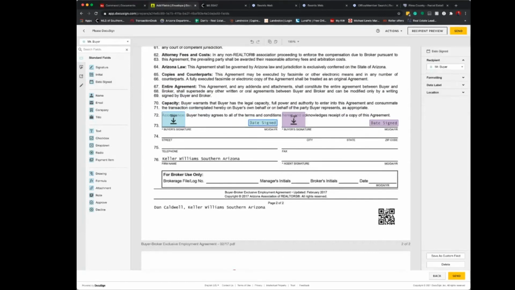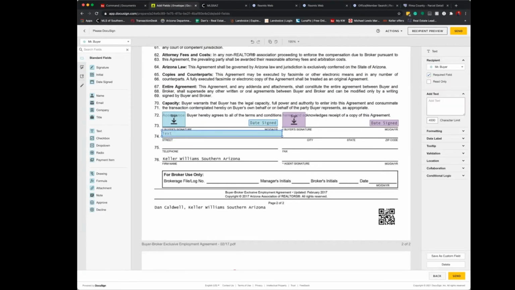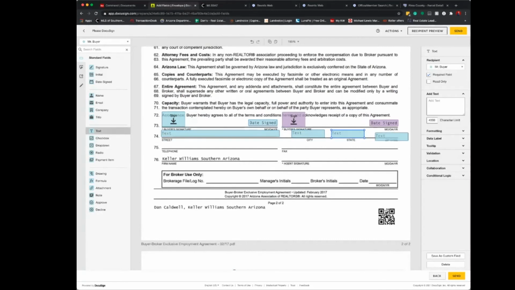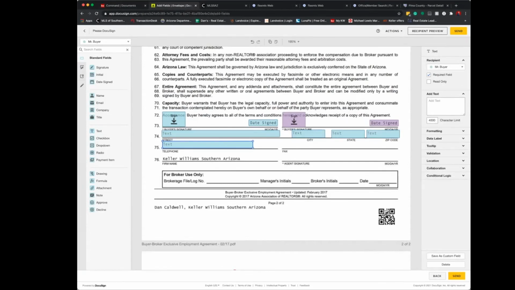And then if you forgot to type in the address here, you can put a text field for them to fill in their address. And just put a text box on each of the areas that needs information so that they get queued up to fill it in. You can fill in the information with your own text box, or you can have your buyers do it. It's up to you. And then you as an agent need to sign and date.